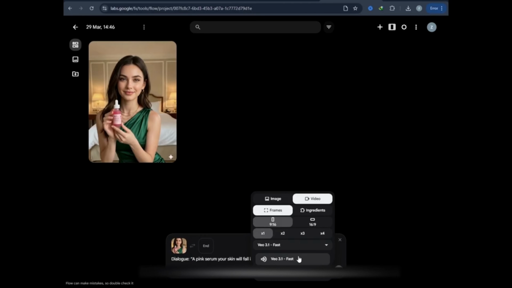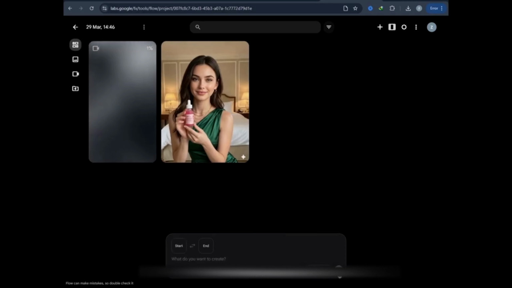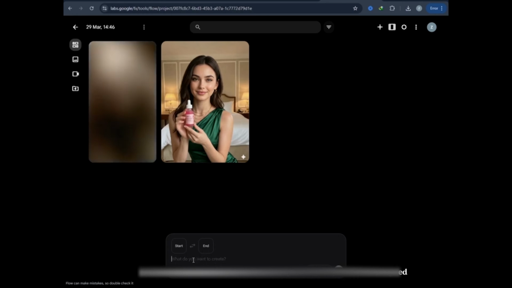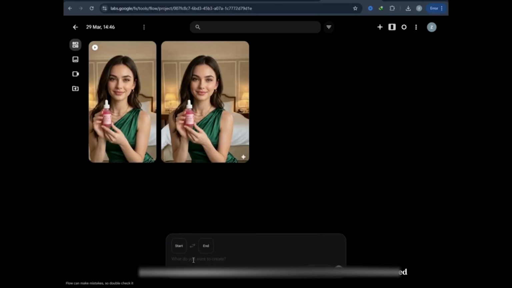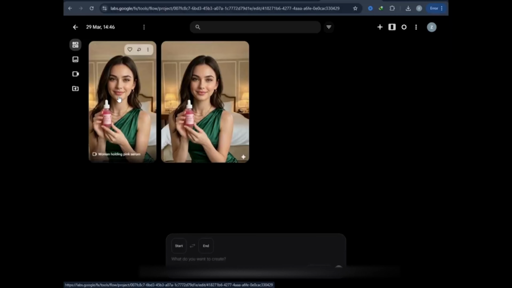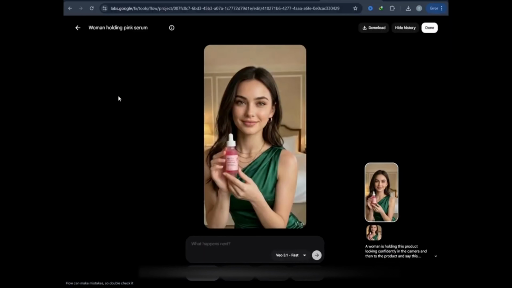If you choose VEO 3.1 quality, it costs around 100 credits. To save the credits, I'm going with the VEO 3.1 fast, which only costs 20 credits while still delivering great results. Once everything is set, click on generate. Your AI video will now start rendering. Depending on your internet speed and server load, it usually takes around 10 to 20 seconds. And just like that, your first AI UGC video is ready.